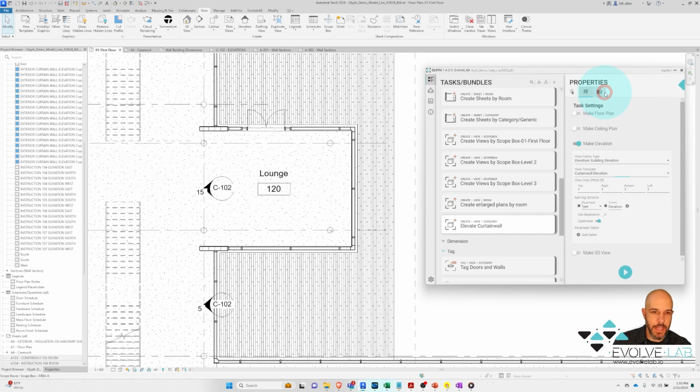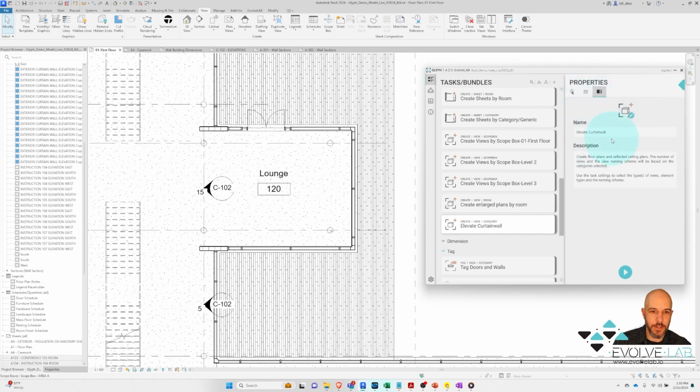Lastly, if you did want to rename any of your tasks, this is where you do it in this third tab, and then you can give a little description for it. So you could say, you know, this creates curtain wall elevations. All right, there we go. And that is how you create a new task.